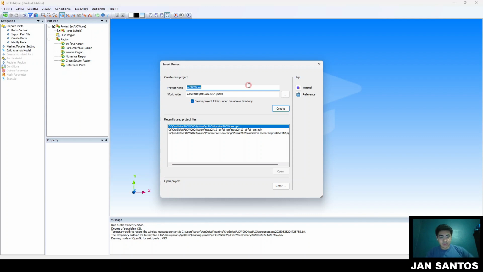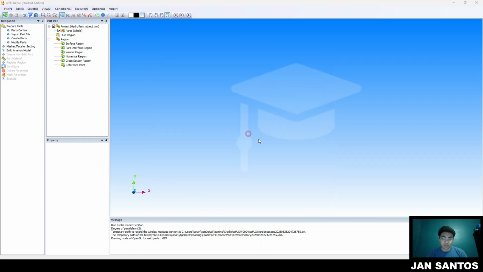Okay, so now that we are in the scFlow preprocessor, let's name our project. Last time I named it NACA 2412 airfoil, as I can see here. I'm going to go ahead and name this one Hydroflask, object underscore simulation, or sim.